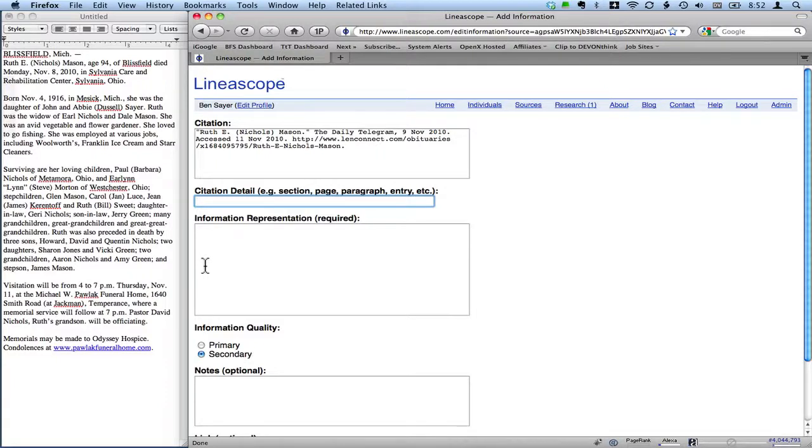But I'm going to try to get it into one. So I think that what I'll try to do here in the planning is to create one information entry for vital information, the birth, death, and funeral service information that's contained in this obituary. A second item for the hobby and occupation information, and a third information entry for the relationship items.